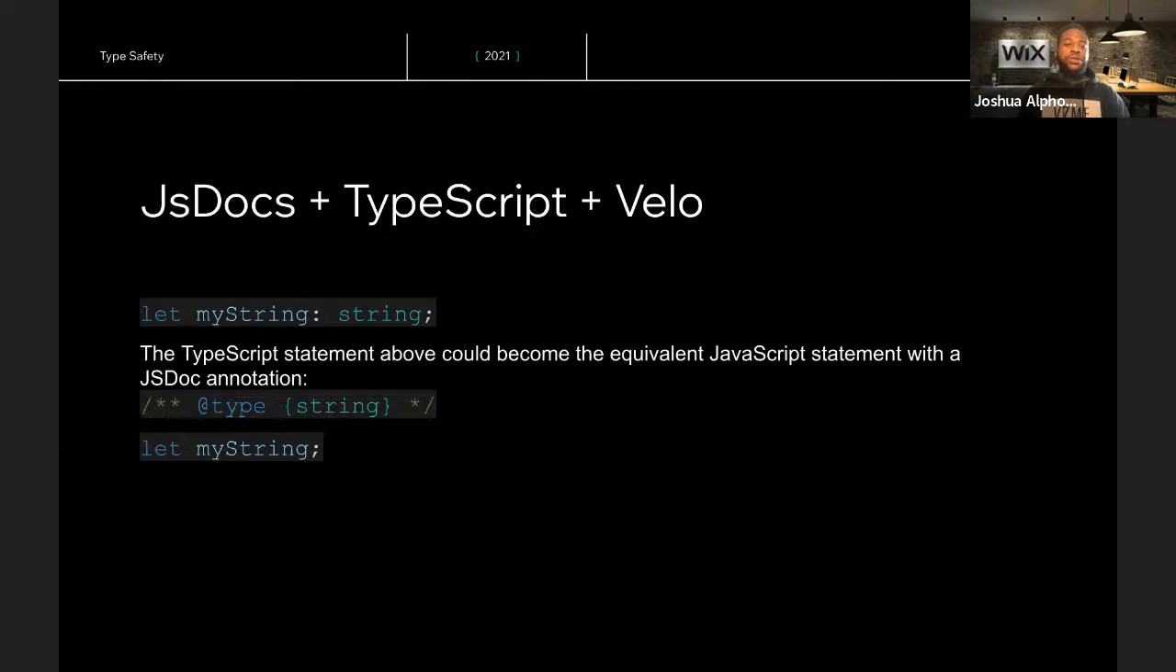So the solution is to use JSDocs, TypeScript, and Velo. As you can see below, we have our TypeScript statement that's just defining what the myString variable is. What is the data type? The data type for this variable is a string, right?